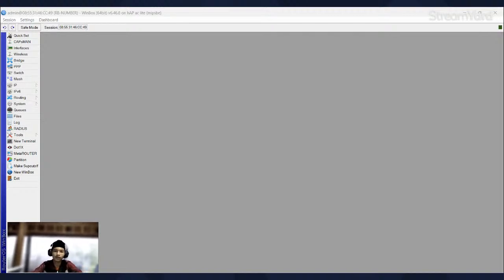MikroTik RouterBoard is built-in hardware in which MikroTik RouterOS is already installed. In a sense, you do not need to install the MikroTik program on your computer if you already have this MikroTik RouterBoard.